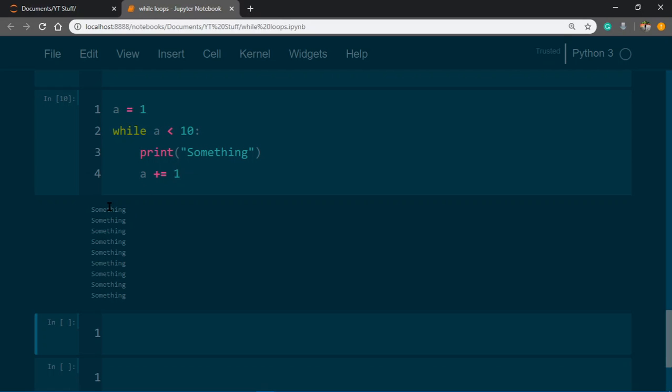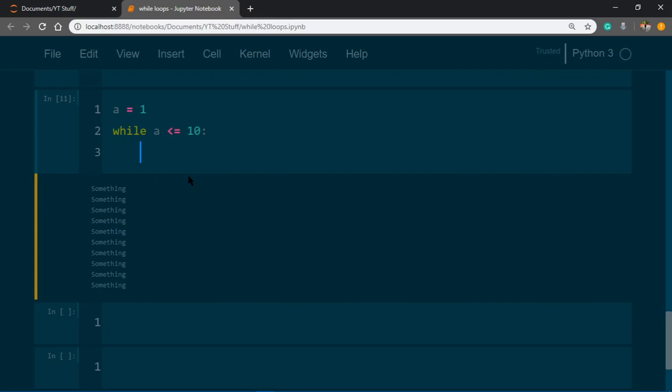So if we want to print something 10 times, then we would have to add an equal to sign here, because then that would mean that a can be less than or equal to 10. So this would print something 10 times. We can go ahead and see that, and we see that it's 3, 6, 9, 10 times. Perfect.